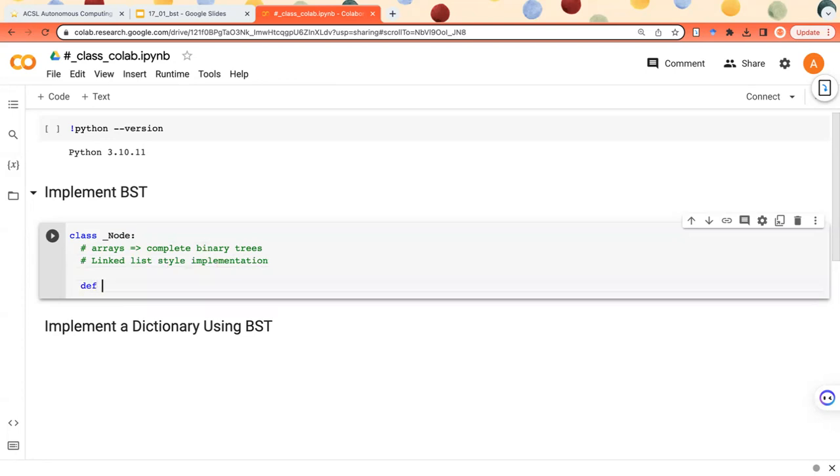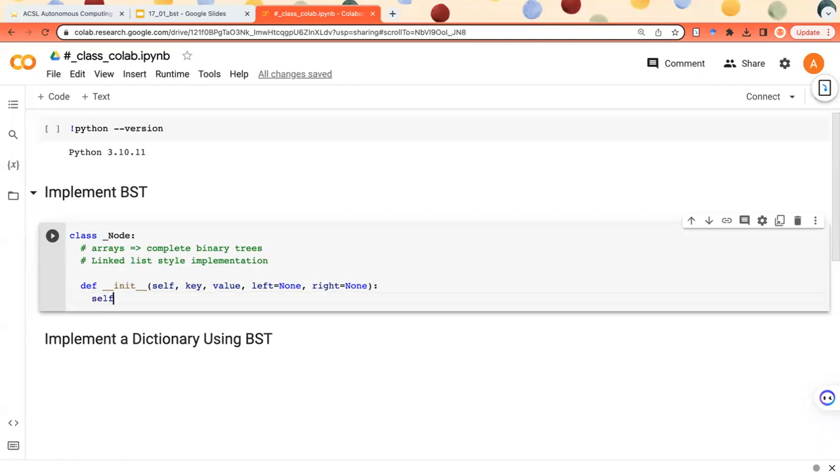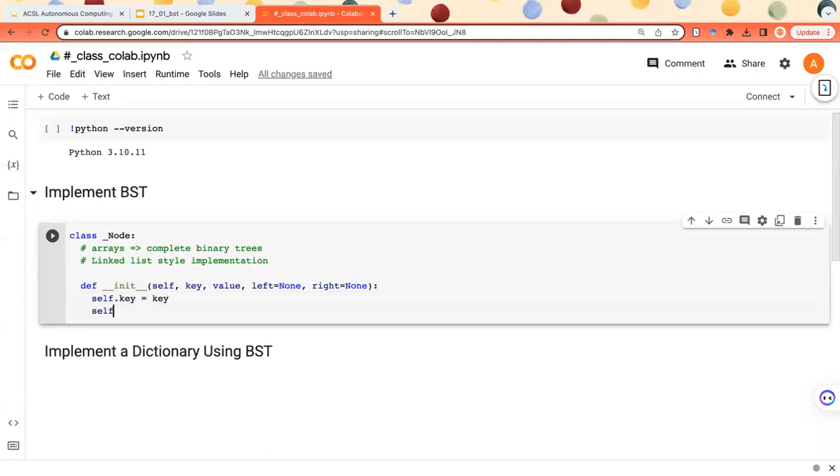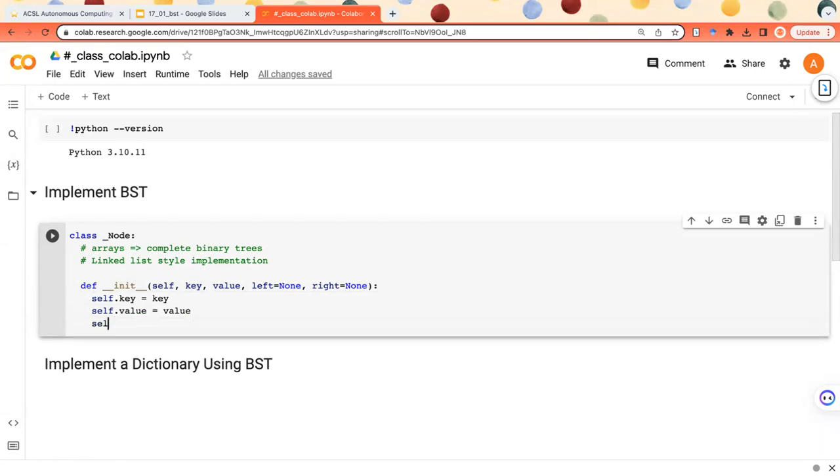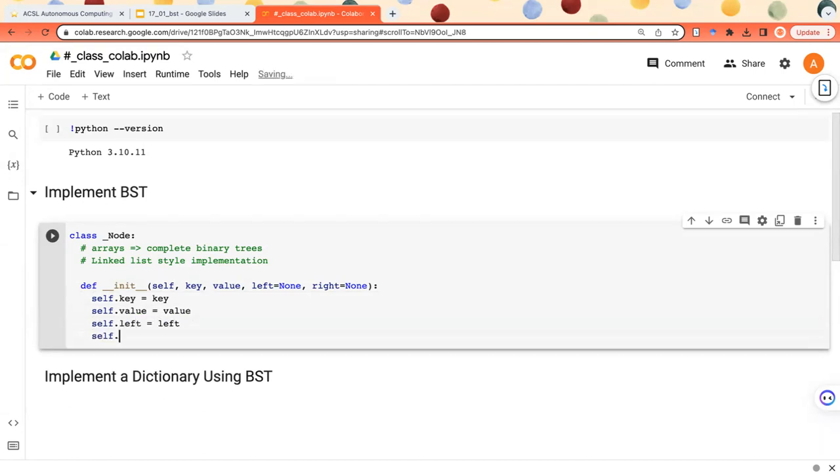Okay, first of all, we need to define the constructor. And because we are going to use this binary search tree for implementing dictionaries, we're going to receive two values. The first thing is key, and the next thing is value. And because this class Node is going to be a binary tree, we need to receive two more things, the left subtree and right subtree. So this is how we are going to define the constructor. And we just need to store the passed arguments in this way. So this is pretty simple.